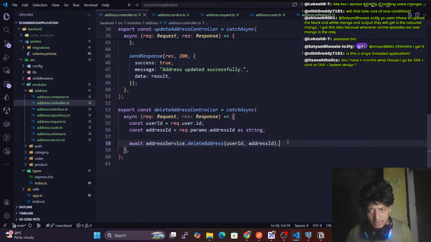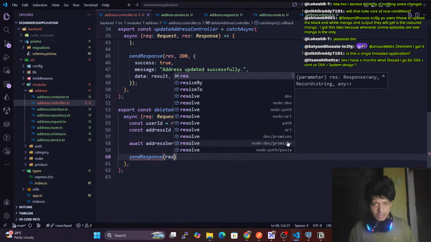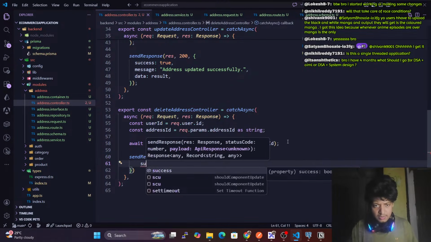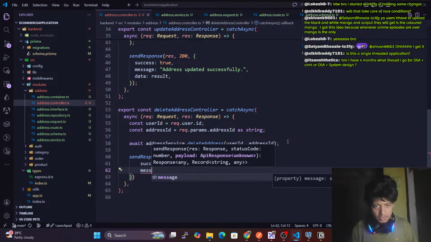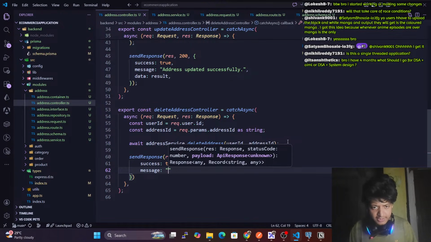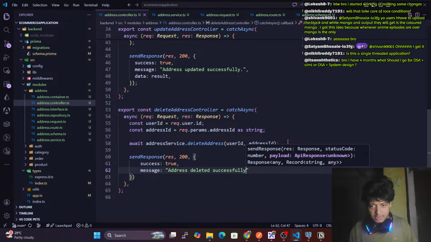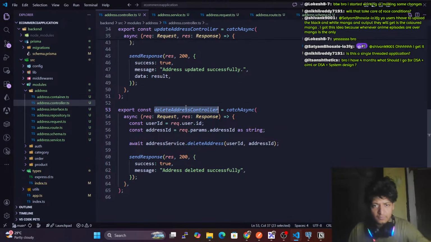Okay, and then after this we'll just send response res 200, success of true, message. Let's create a message, address deleted successfully, and we are not returning any data.